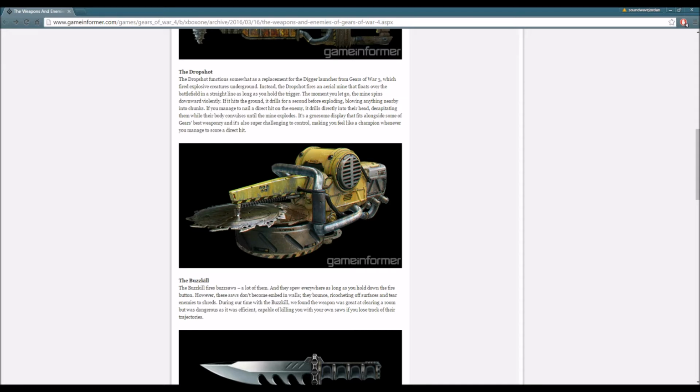If it hits the ground, it drills for a second before exploding, blowing anything nearby into chunks. If you manage to nail a direct hit on the enemy, it drills into their head, decapitating them while their body convulses until the mine explodes. It's a gruesome display that fits alongside some of the Gears' best weaponry, and it's also super challenging to control, making you feel like a champion whenever you manage to score a direct hit. So that's pretty darn interesting.